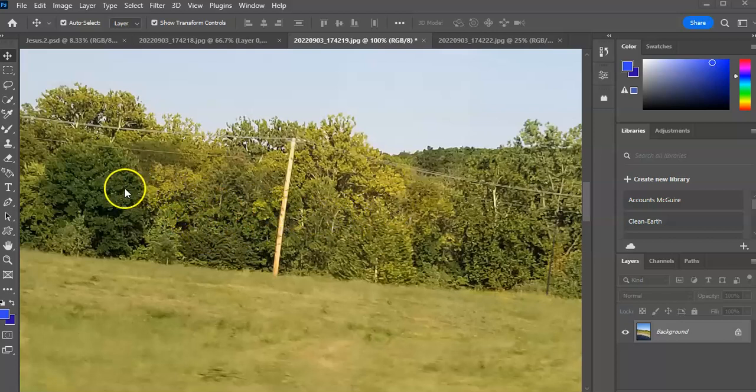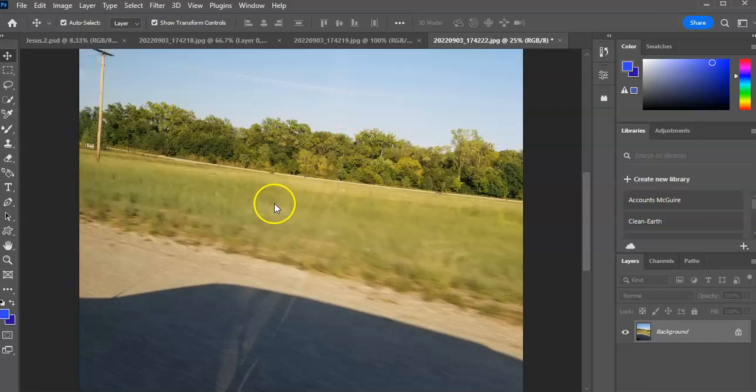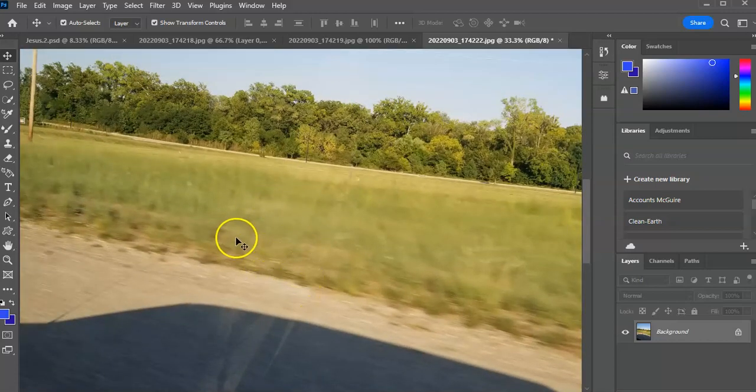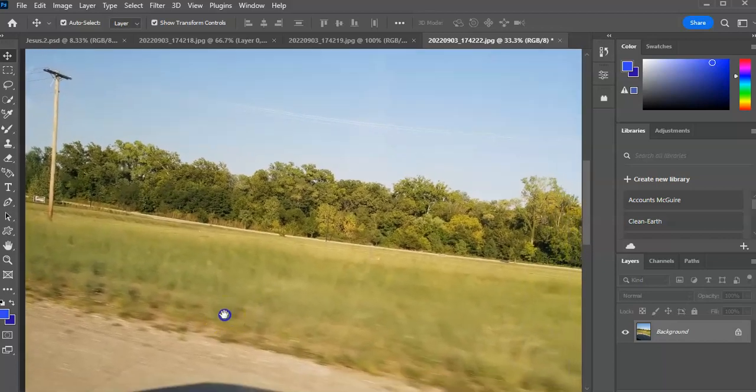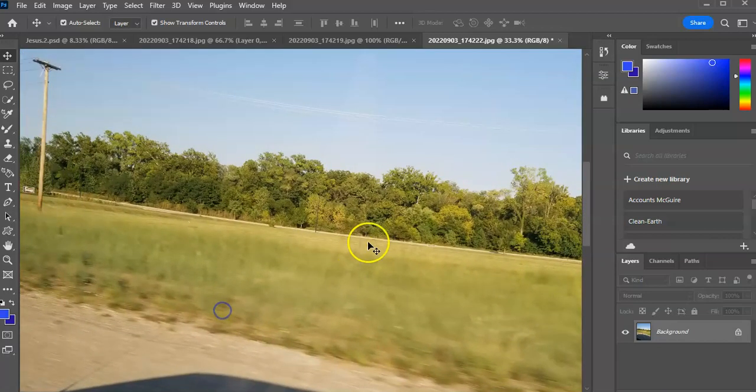mile an hour, sometimes you're trying to capture some really good photographs, trying to get some good images. A lot of times there's a lot of things that you're able to see. But you see right here this image of the highway, and you see these trees and the power lines and everything.